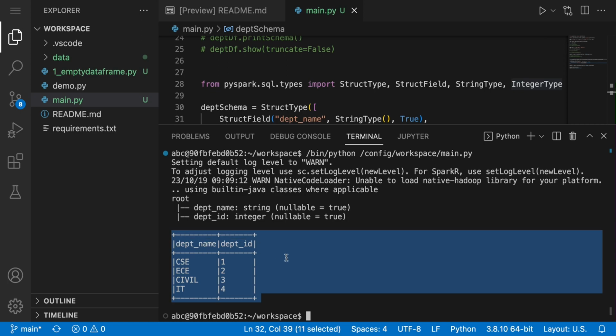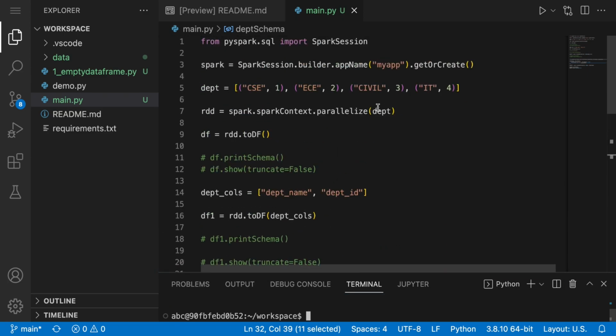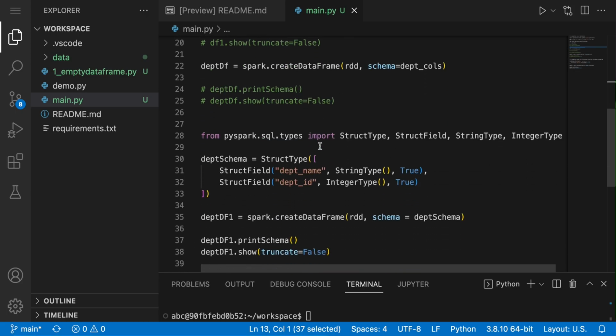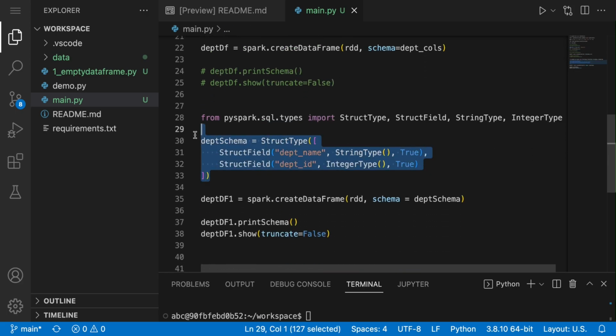So guys, this is all about today's class. In this class we learned how you can create data frames with the help of RDD. In our last class we created an empty data frame, but in this class we tried to put some values. So this is our list, then we created an RDD out of it, then we tried to create a data frame out of this RDD with the help of the toDF function and the createDataFrame function, and at the end we tried to pass some column names. Then we tried to pass the schema with data types for those columns.